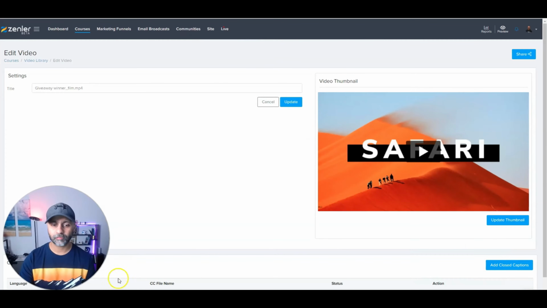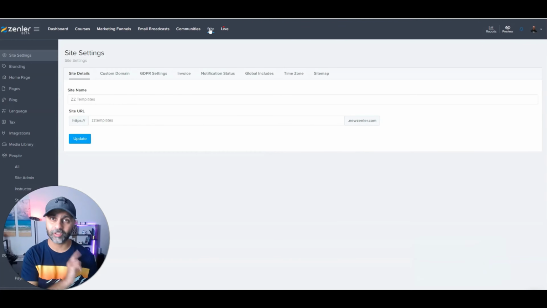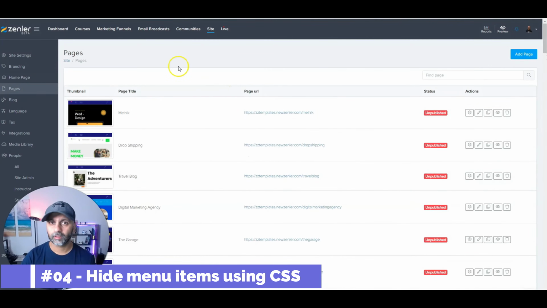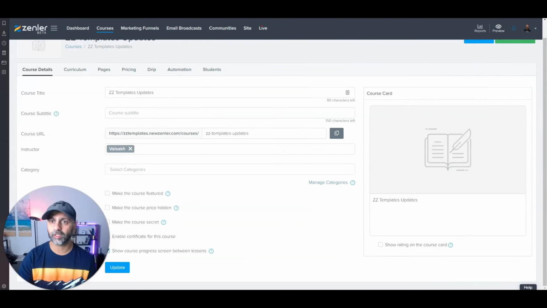So that was feature number 3. Now the next one talks about how to remove a menu item that has been inserted by New Zenler by default. Now default menu items are not easy to remove until you do this trick, and then it becomes really easy. So if I go to pages, let's go back to one of the pages here.